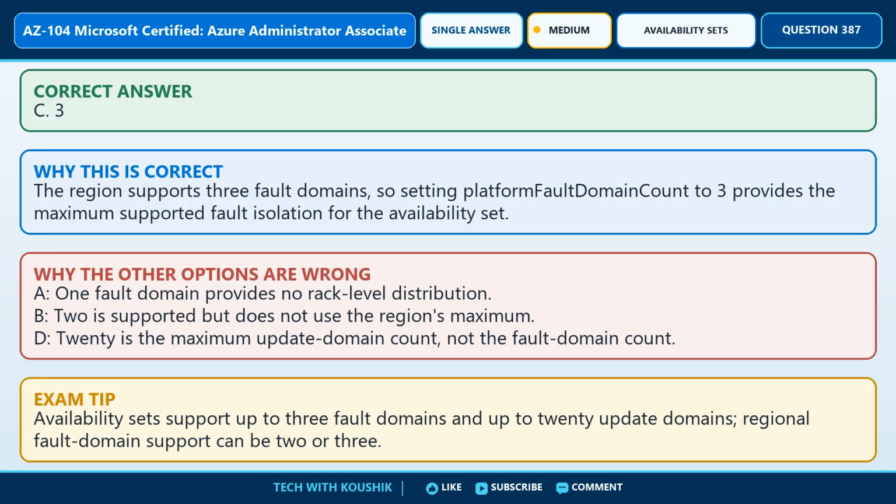The required response is option C, 3. The requirement is satisfied because the region supports 3 fault domains, so setting platform fault domain count to 3 provides the maximum supported fault isolation for the availability set. A. 1 fault domain provides no rack-level distribution. B. 2 is supported but does not use the region's maximum. D. 20 is the maximum update domain count, not the fault domain count. Availability sets support up to 3 fault domains and up to 20 update domains. Regional fault domain support can be 2 or 3.